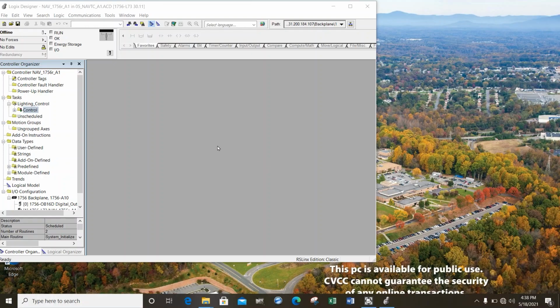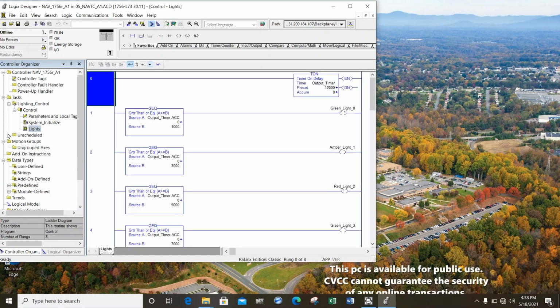Once the project opens, I'll navigate to the controller organizer and open the control program and select my lights routine. To the right, the routine editor displays the ladder logic for this routine. Here we can see several rungs of logic.